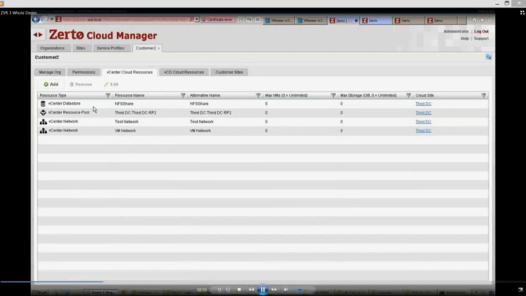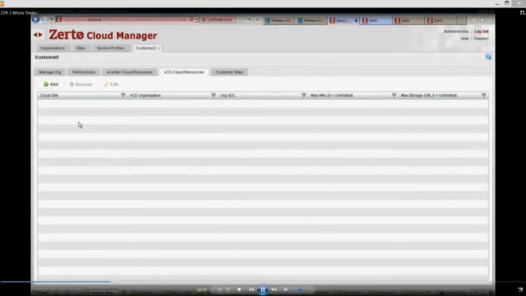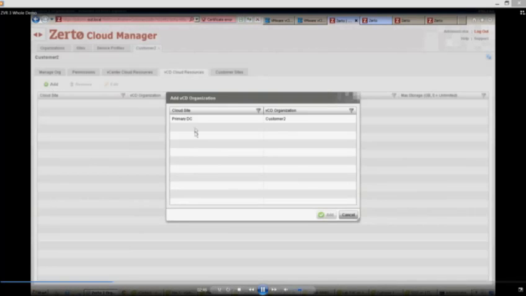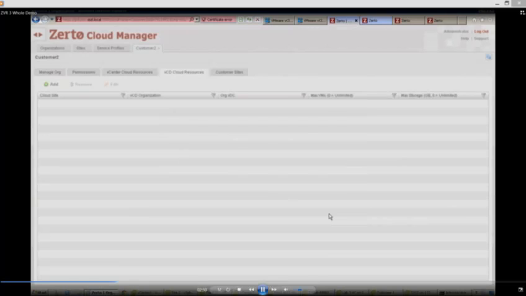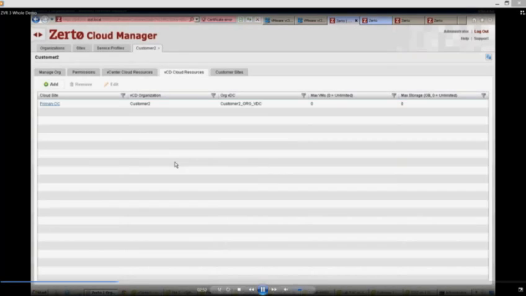And there we have it. Next thing I'm going to do is give them vCloud Director resources, and that's coming from my third DC. So my vCloud Director resources are from my primary data center. So I select the org VDC I want them to have. And now I've allocated the resources, I've set the permissions, I've created that customer as a cloud provider.